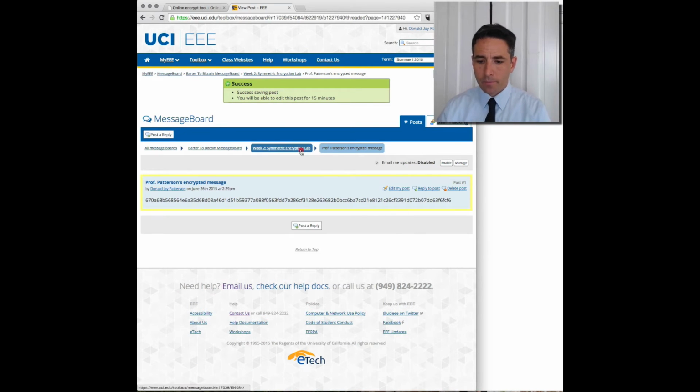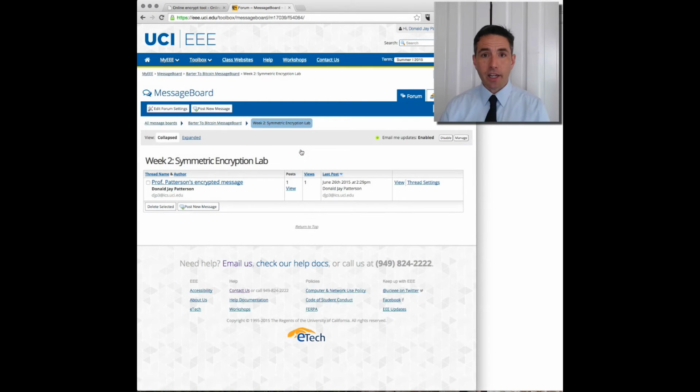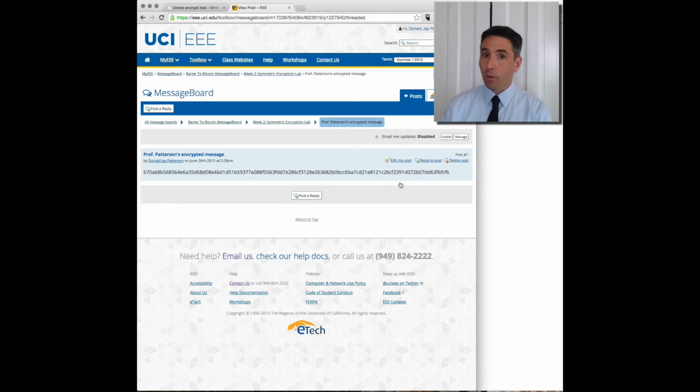Great. Now a second person is going to come along. Each person is responsible for both encrypting a message and decrypting a message in the symmetric encryption lab exercise. So now I'm going to go look for someone's message to decrypt. I'm going to pretend I'm Professor Maurer coming up and saying, "Oh, Professor Patterson has an encrypted message. I'm going to go ahead and view that. Interesting. I wonder what that could be."